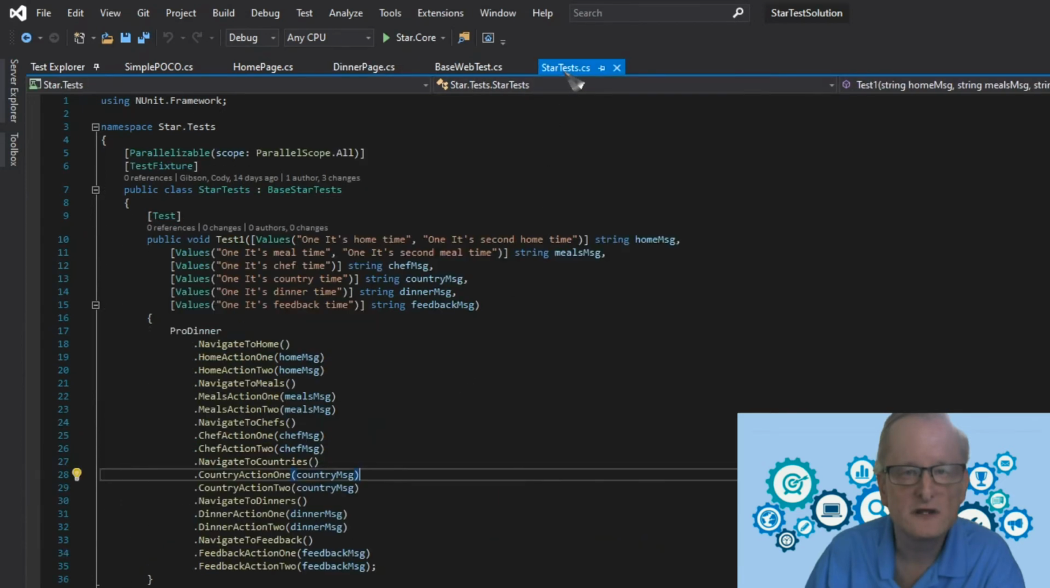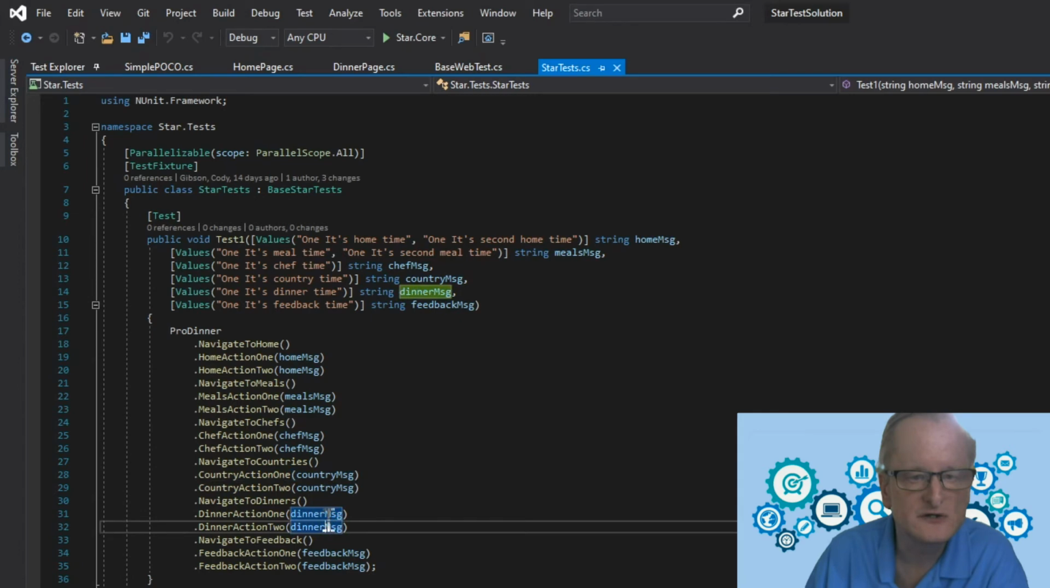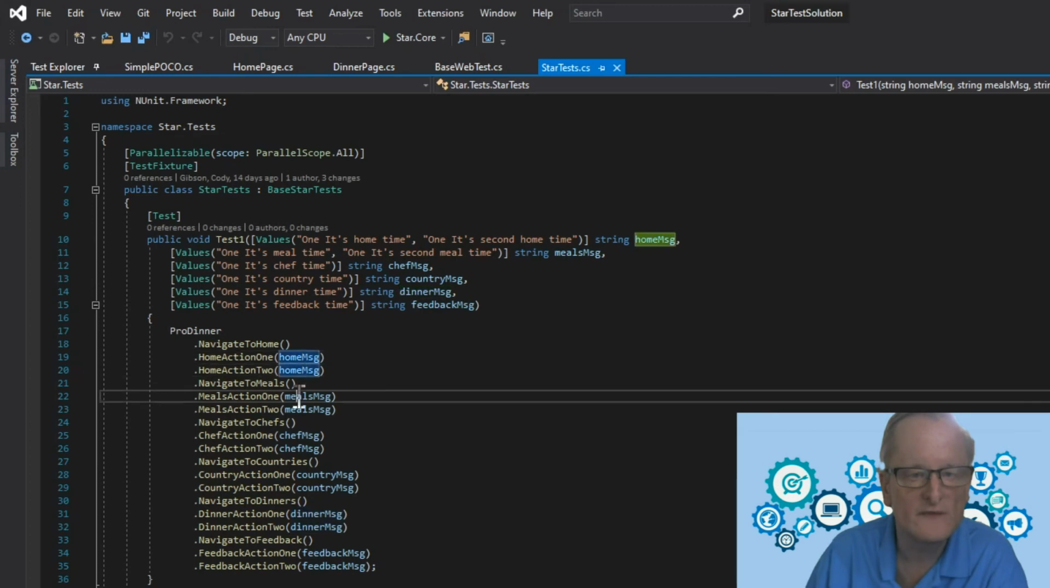Looking at the test itself, this is how that test is using it. So we have our dinner. We take a dinner message. In NUnit, I'm passing dinner message as a parameter, so that becomes a parameter into our test. I can then feed it. So this first step will set the message in our global data dictionary, and then in action 2, that does the assert.